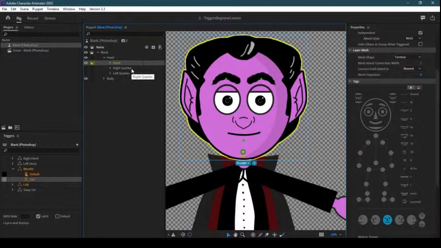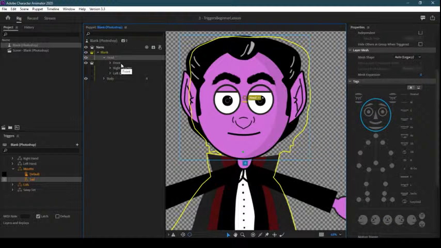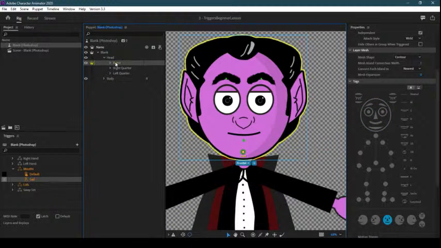Otherwise, Adobe Character Animator will get confused about why there are so many heads. These are not heads, these are profiles. The head is actual here because there should be only one head, and these should be profiles. So I'm done with this.